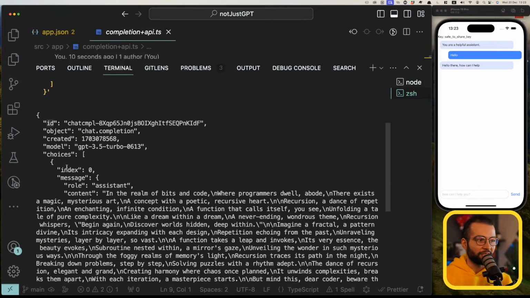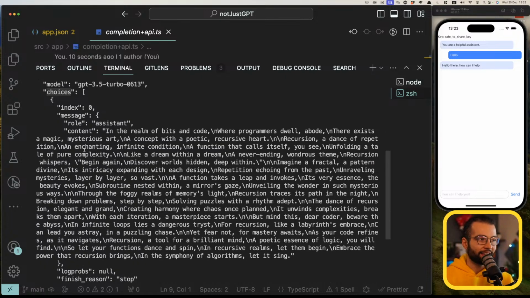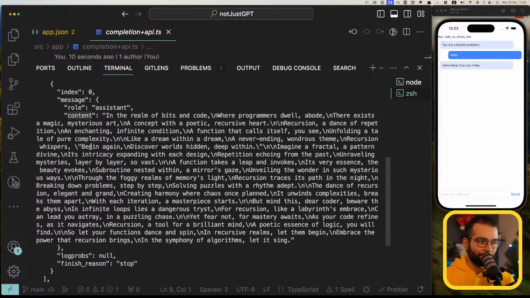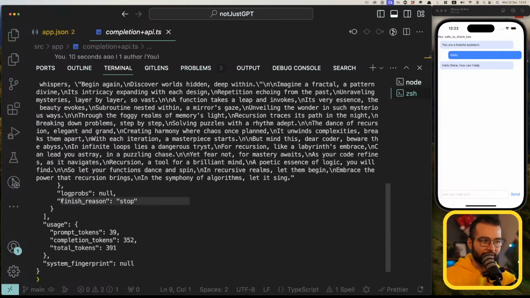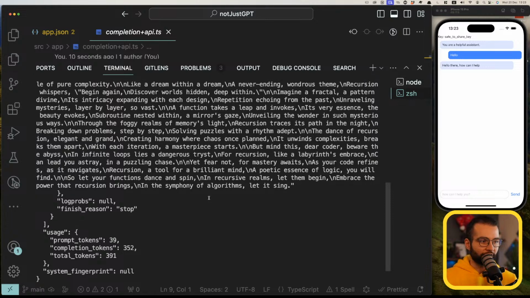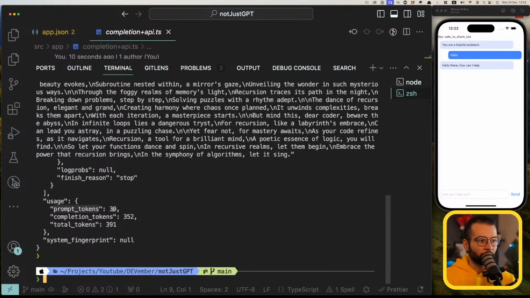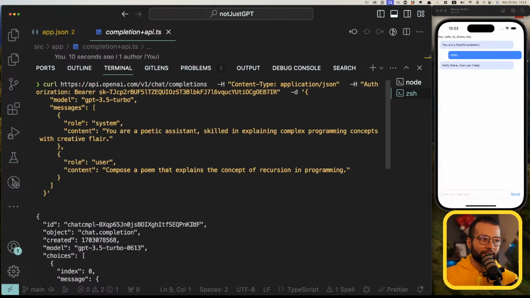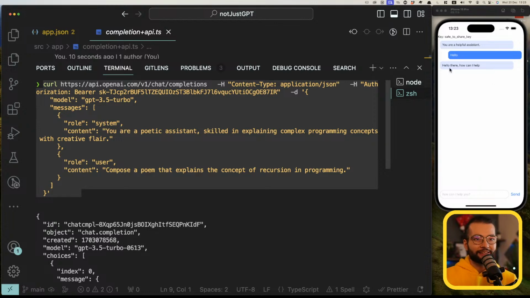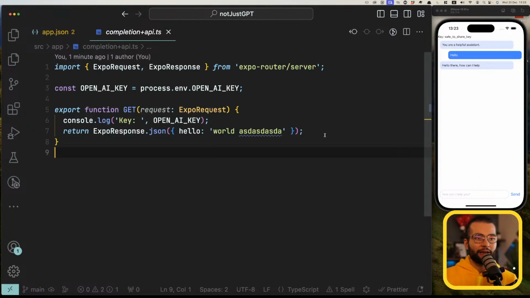It gives us back a response that has an array of choices, and each choice has a message, with role and content, and that's it. And the finish reason, whether it ran out of characters or actually finished the sentence. Usage: prompt tokens 39, completion tokens 352, and so on. Perfect. So that means that our API key works okay, and we are ready to do this request, but this time from our API route.